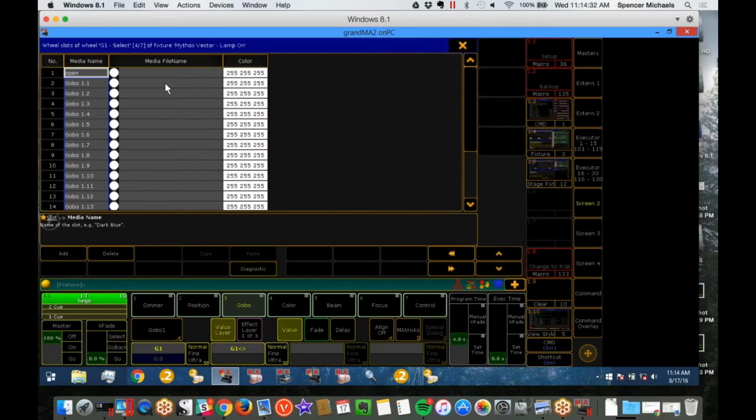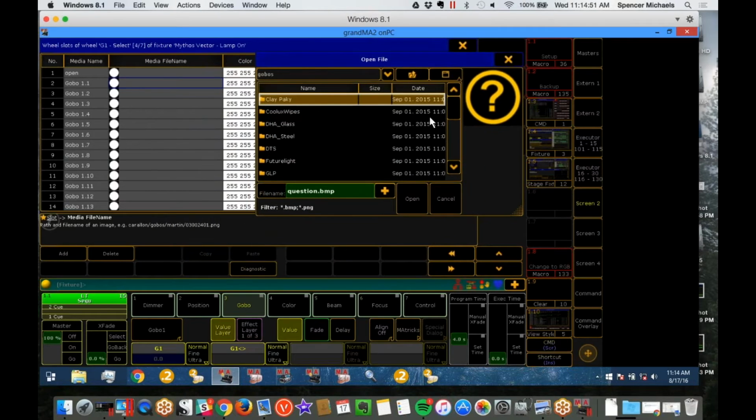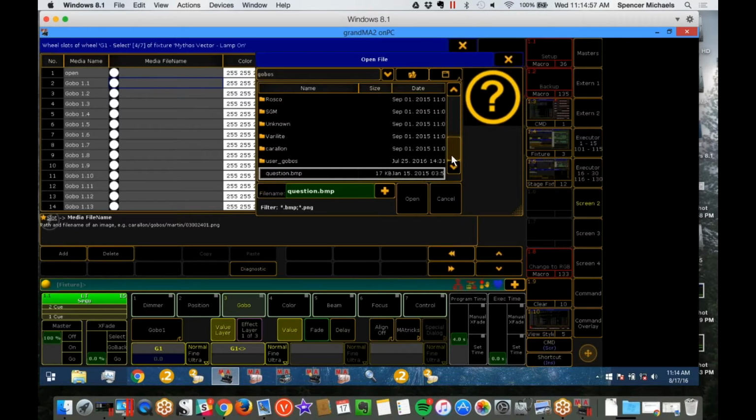Okay, and now how do I assign an image to this slot? So you have color and media file name. Media file name is going to be for Gobos. Color is going to be for the color wheel, so we'll leave that alone for this one. But we can click in the gray field and then right click or click in on your screen encoder. And then you get this open file pop-up to look through your internal library Gobo collection.